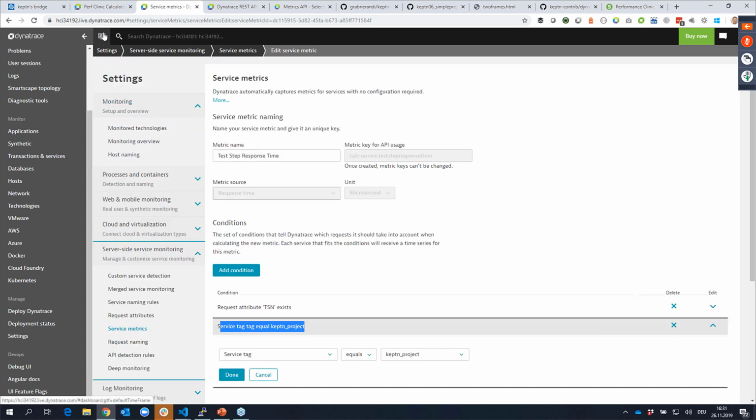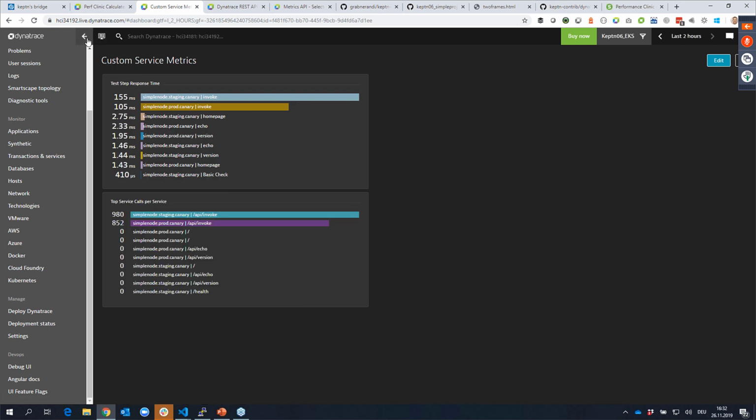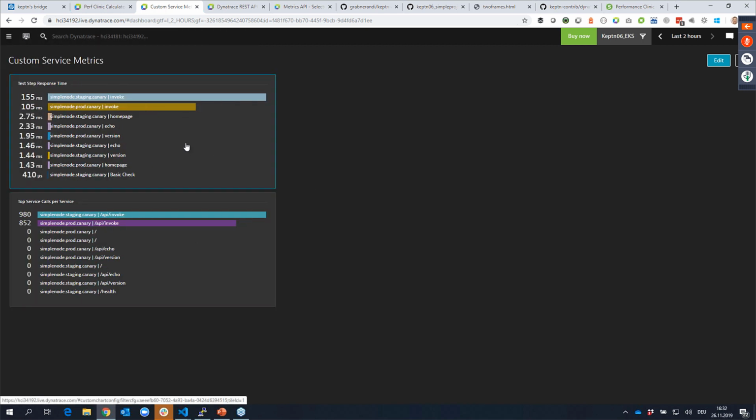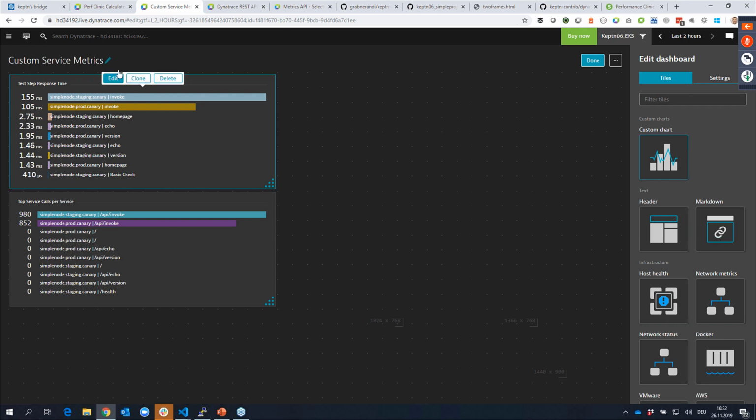That's it. And now I think in my dashboard, I also have it here. I have on the top left a chart that shows me the top 10 response times split by the name of the test, in this case invoke. Right? If you want to see the details here, I can click on it, edit.